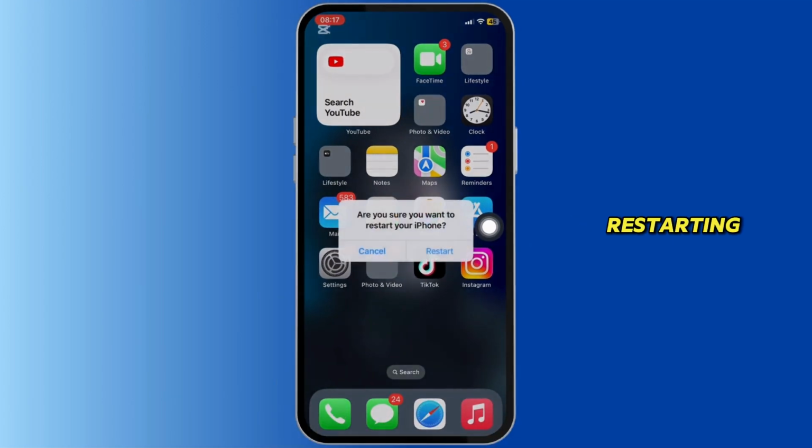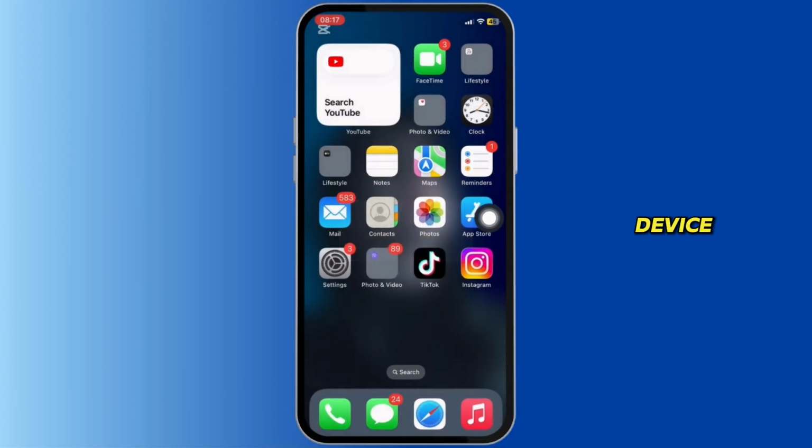If not, try restarting your device. Most of the time, restarting your device has also fixed the issue, so you might be also good to go.